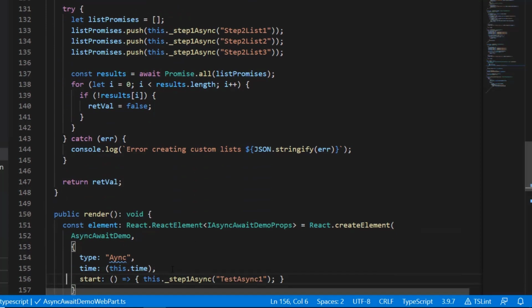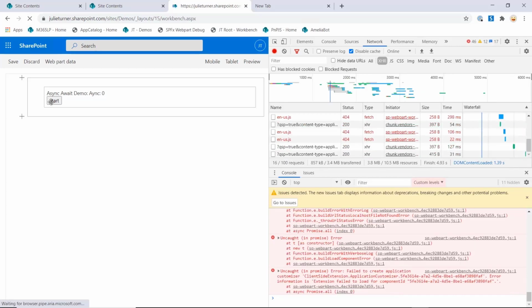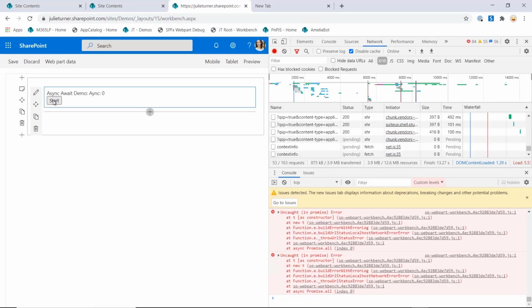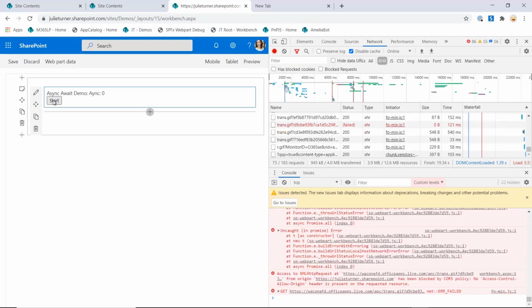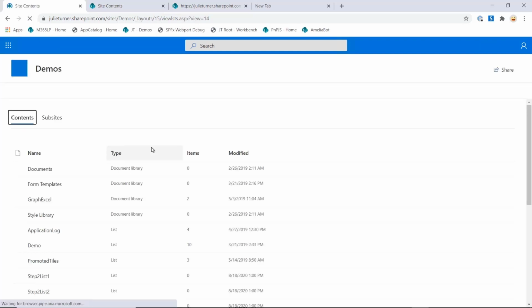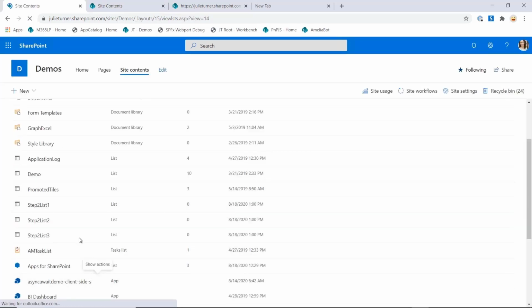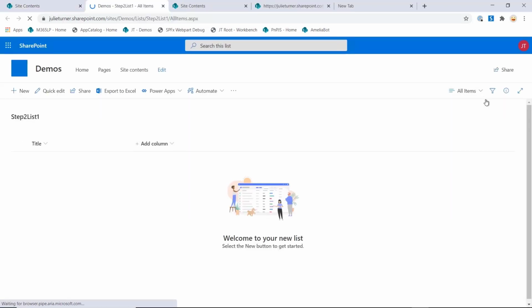So now all we need to do is go down and change our call. Instead of doing the step 1 async, we're going to do step 2 async, and we don't need the list name anymore. Then we'll come over here and I'll refresh. And now when I click start here, it's going to create all of those lists. And so there we can see it, 1, 2, 3 lists. So let's come back over here and check our view. And lo and behold, we have exactly what we expected.